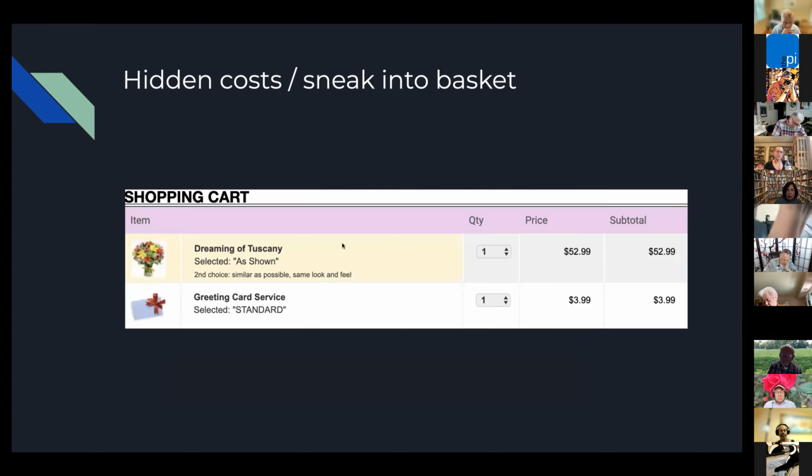So this is another example from avasflowers.com. And I'm realizing there's a ton of hidden fees examples from flower websites in particular, and I actually don't know why that is. But this has happened on all the flower websites that I checked recently. So on avasflowers.com, this person got a Dreaming of Tuscany bouquet, and there's a greeting card service just added to the cart for $3.99. They didn't choose it, they didn't select it. It's just in their cart when they check out.